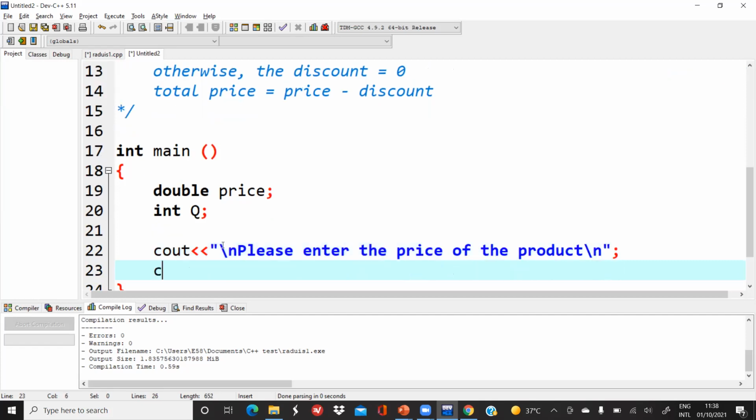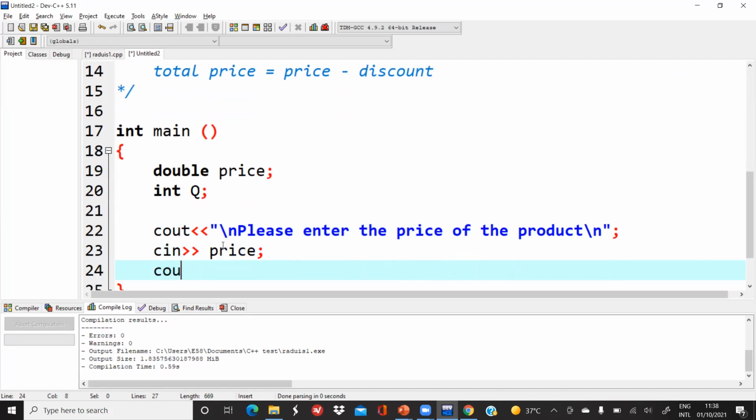Okay, then we're going to use cn and get price. Then we're going to ask... especially if the data types are different, it's better actually to ask the user or prompt the user separately.